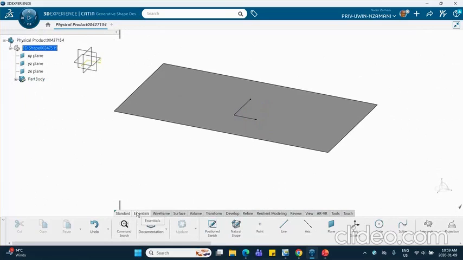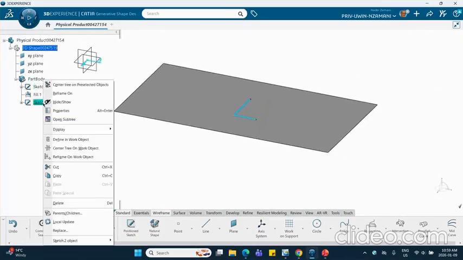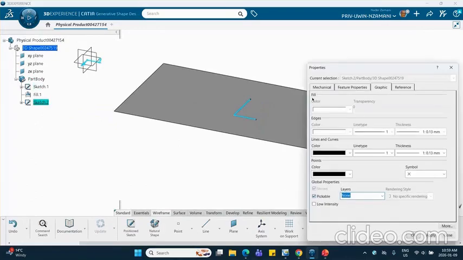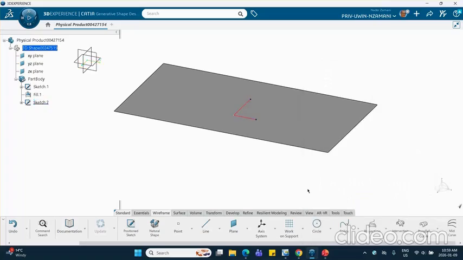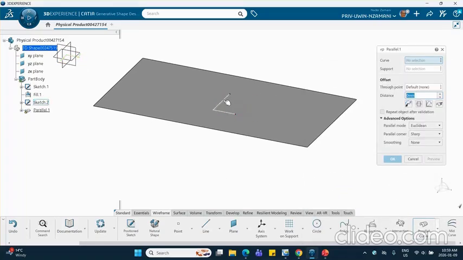So we go to wireframe, and, oh, by the way, let me change the color of that so that you can see it better. Right click, properties. I'm going to change the color to red. All right. So parallel curve, that is the curve, the sketch. This is the support. And I will give it, let's say 20 millimeter. See how it looks like. And preview, okay, like that.